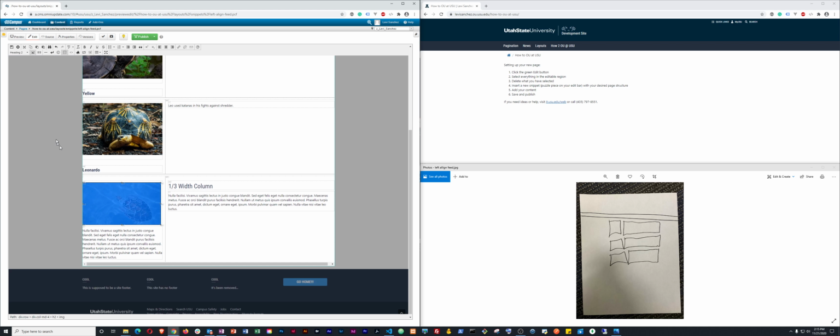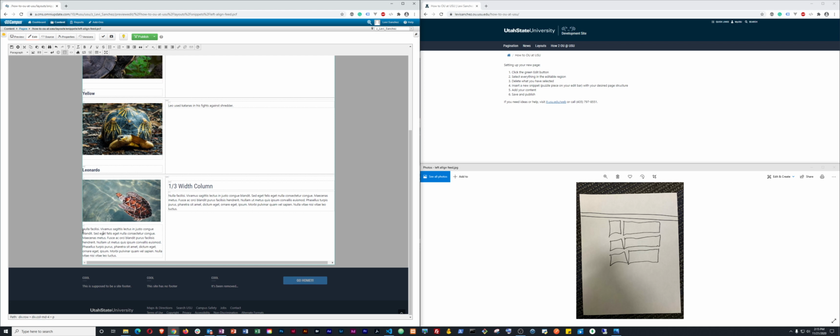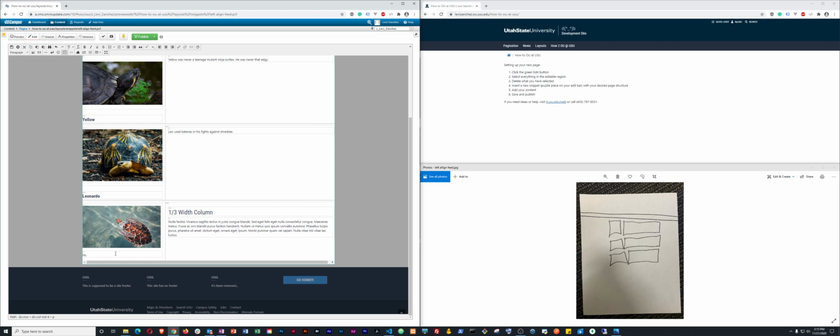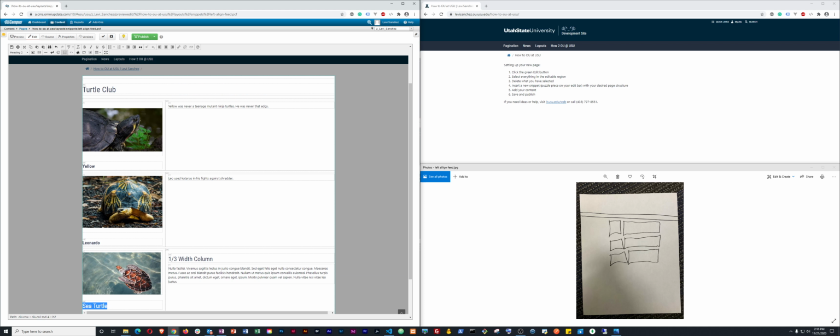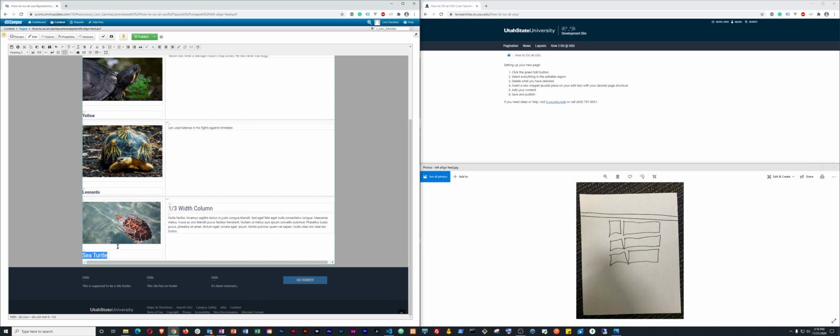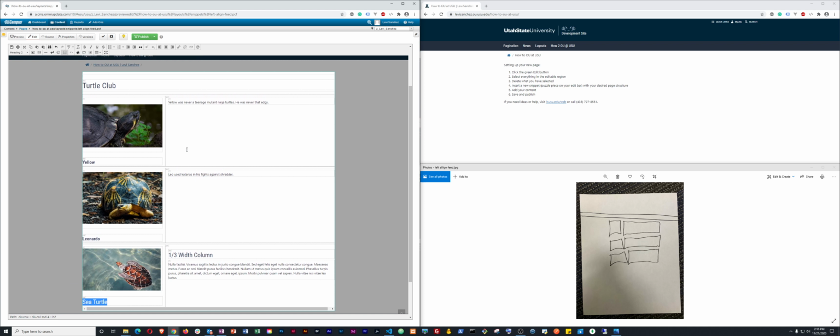I'll look very closely. I can see that the tag is still in H2. Change that to a paragraph tag. I'll come down to this paragraph tag, delete that lorem ipsum. This is sea turtle. And we will change that to an H2. Needs to be an H2 because it follows an H1, and these are all of equal importance. Headers are to illustrate a hierarchy, and where yellow, Leonardo, and sea turtle are all at the same level, then it makes sense for that.